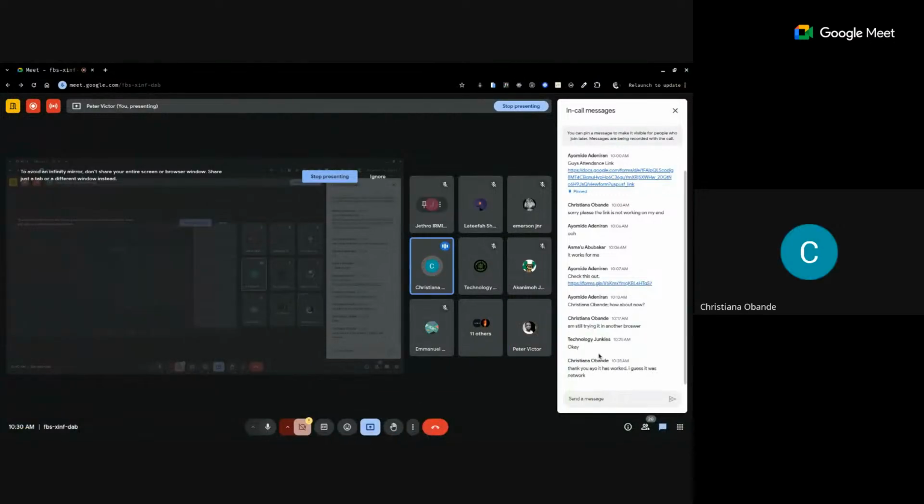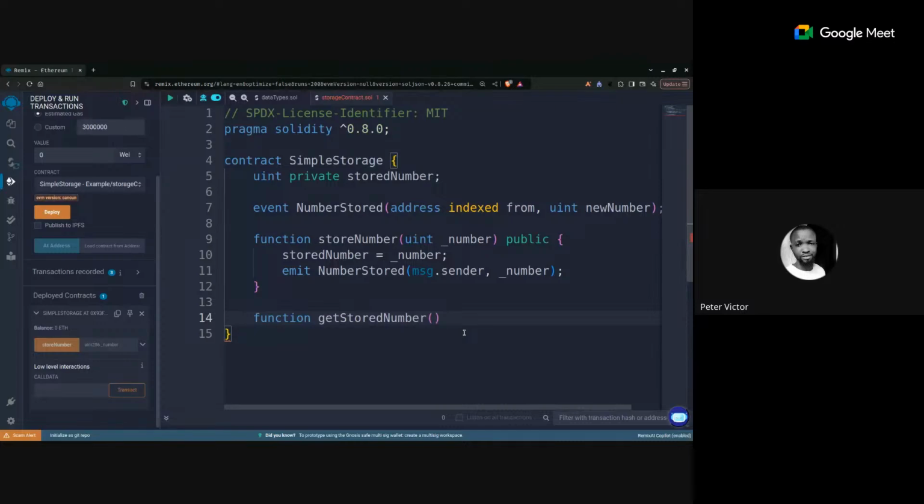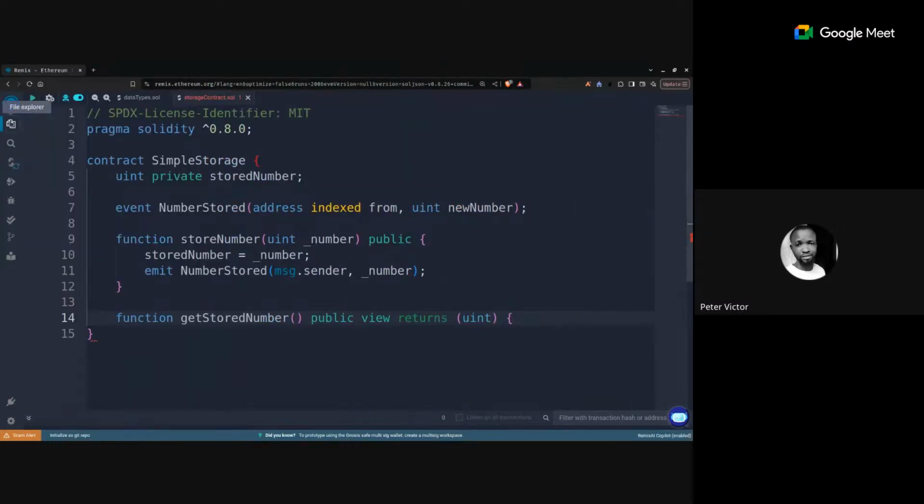So maybe return. View returns uint. View returns uint. Thank you. Let's make it public because we need it to be accessible. Then you add view and then you return. So what are we returning? Let me close this. Returns uint256. So here we say it should return.